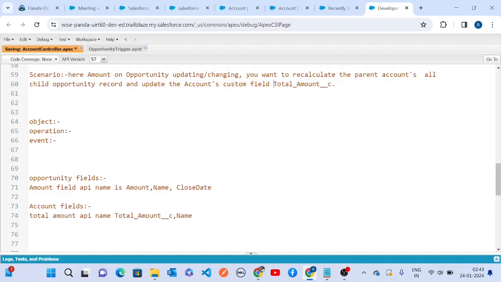I'll explain the scenario once again. Here I'm on the opportunity, adding and updating the amount. After that, it will trigger for an opportunity record. There's a parent account, right? For that account record, there are a number of opportunities, and we calculate the total amount across each opportunity, and the sum will be shown in the account's total amount field. This is the scenario.